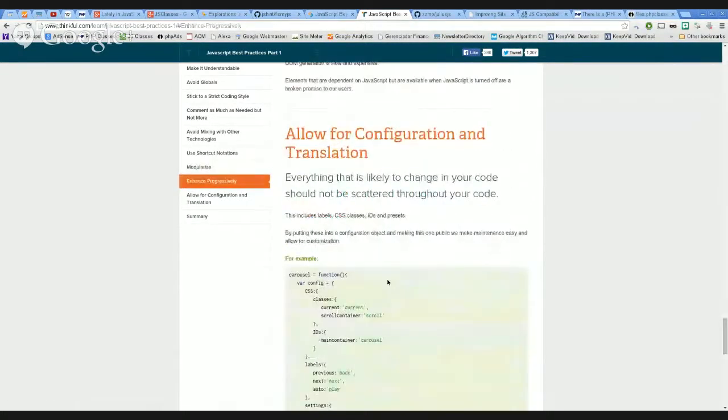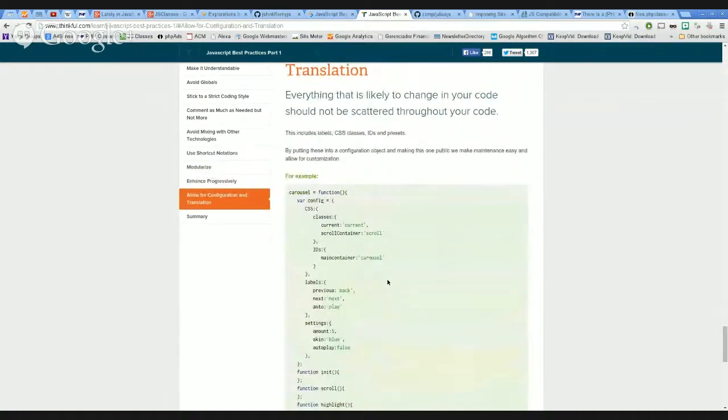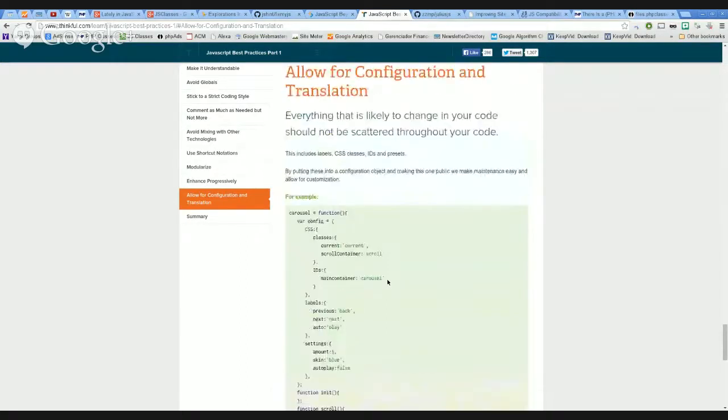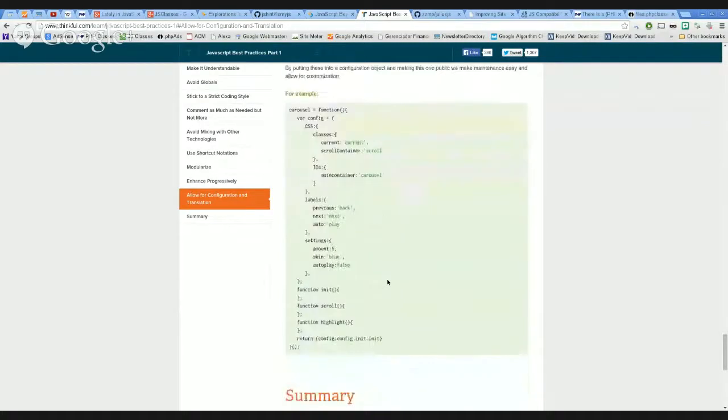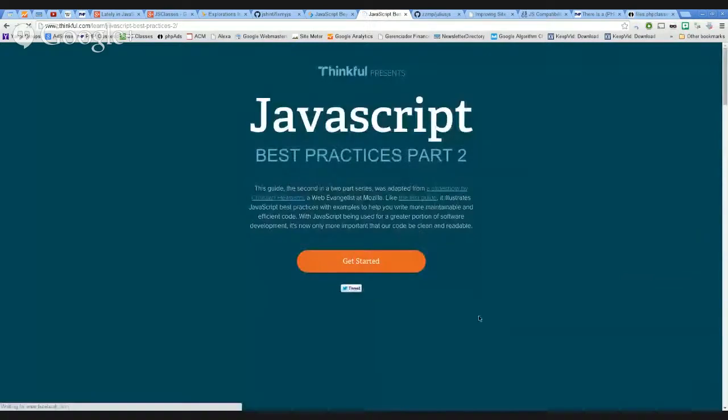Allow for configuration translation. This is interesting because sometimes you need to have some flexibility in your code, and if you create options to change the things that will be changed to make your code adapt, that is great. And this includes translations, like adapting your application to a different language. So basically that's it, and they also have a second part here.